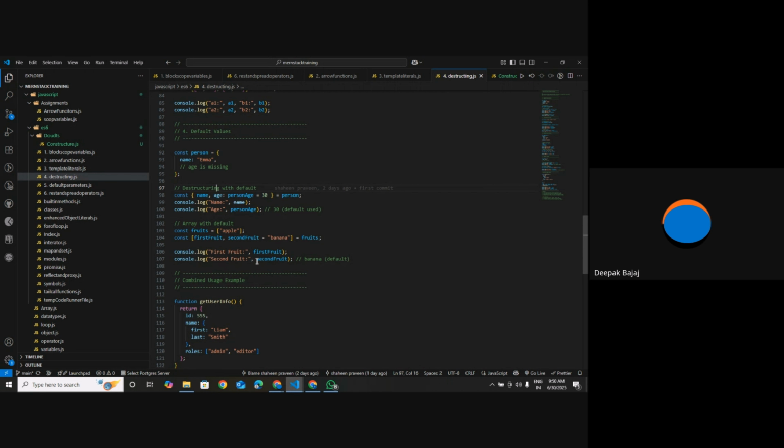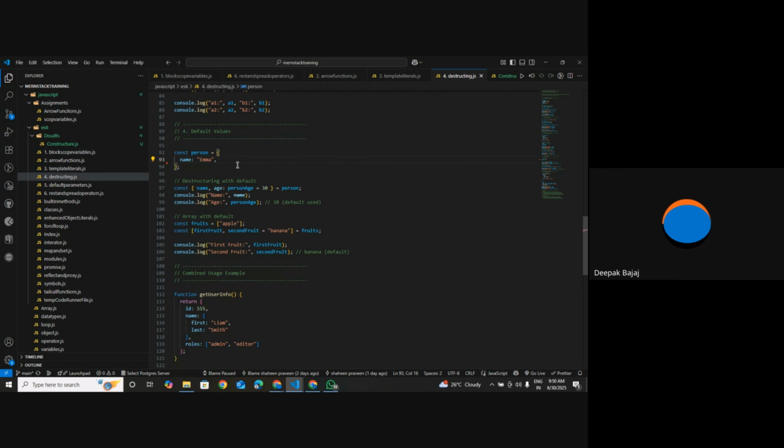So Jitendra, you understand what Amrit said, and do you agree with that, or do I need to explain? Yeah, a little bit. Basically, what you are able to see here, in a person, we have only one property. This is a name. We don't have any other property. Okay. And destructuring with the default.